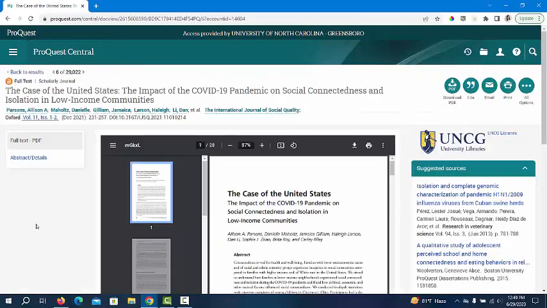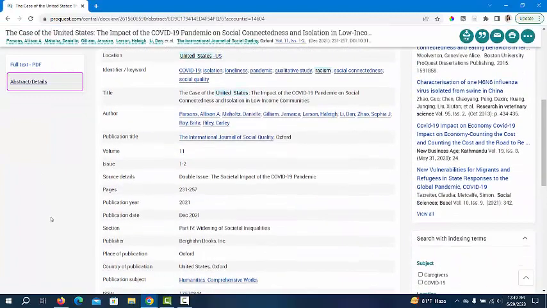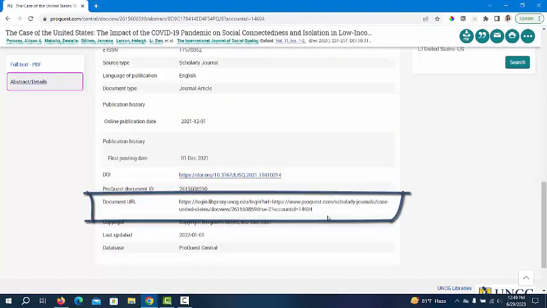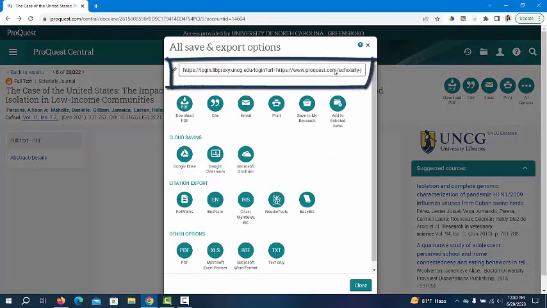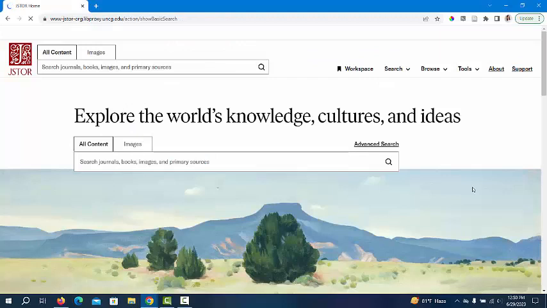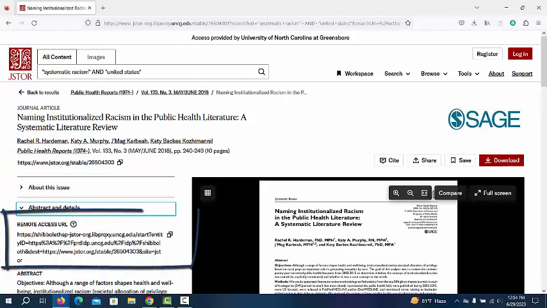To find the permalink on a resource in ProQuest Central, you can go to Abstract Details of the article and scroll down, and it's under Document URL. You can also go to All Options and grab the link at the top. JSTOR is another popular library database with its own interface and way of creating a permalink. In JSTOR, to find the stable URL or permalink, you can copy it from right here, or you can go down to the Abstract and Details to get the login link here.